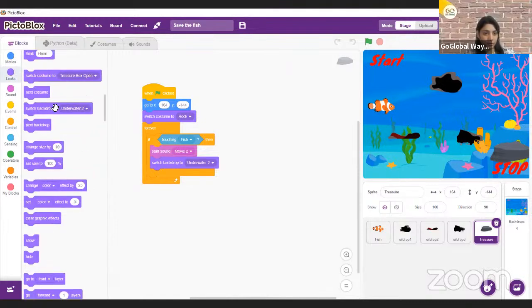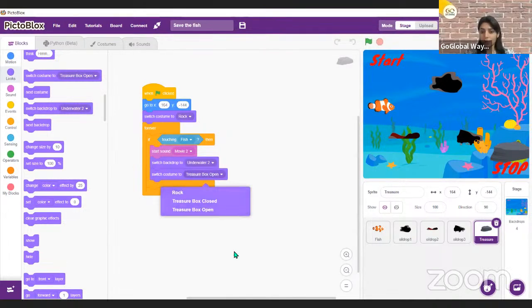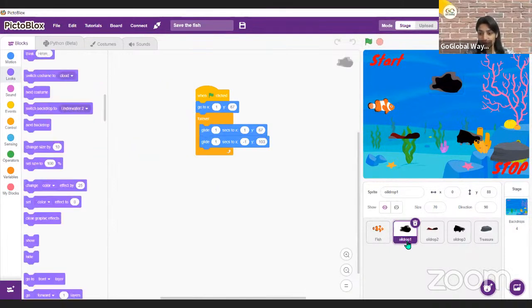So let me take this switch costume. I will take box open, and here I want the costume to be box open, and this sound has to come. And what happens when this fish touches oil drops?